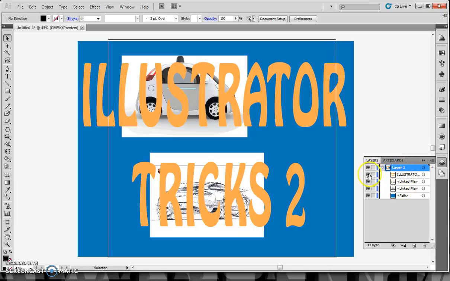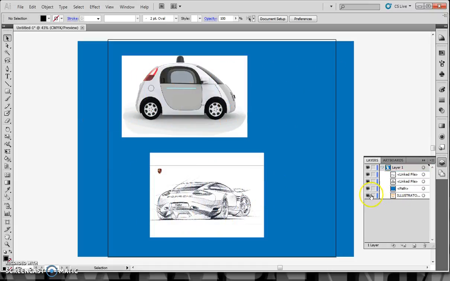So for example, my headline is here. I can turn it on and off, but I could also drag it and pull it to the bottom so it would be below everything. I could turn it off there, same with my blue background and so on. So that's the first part I wanted to show you.